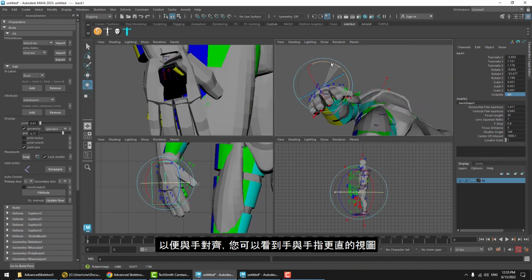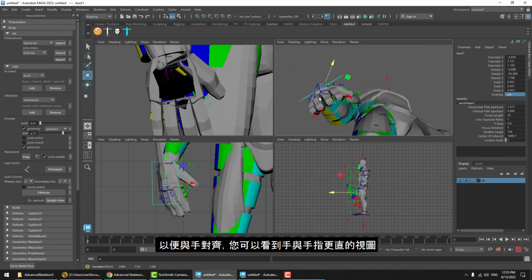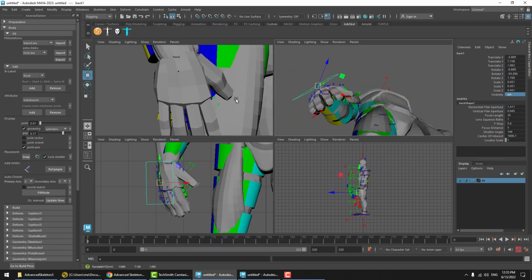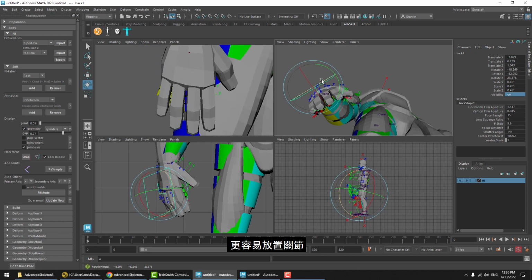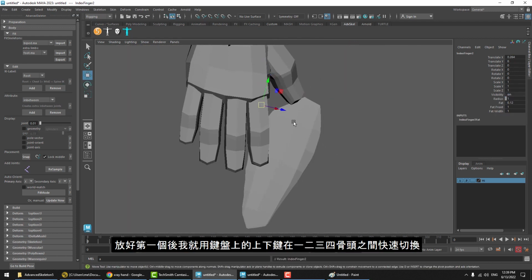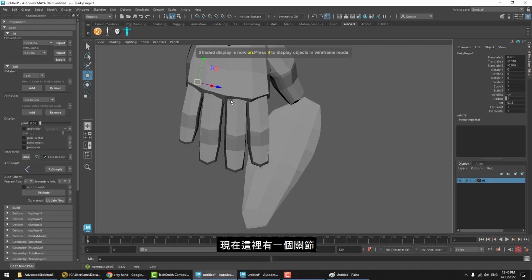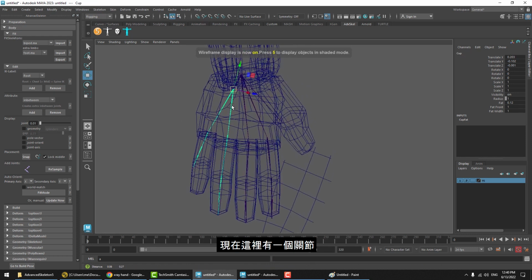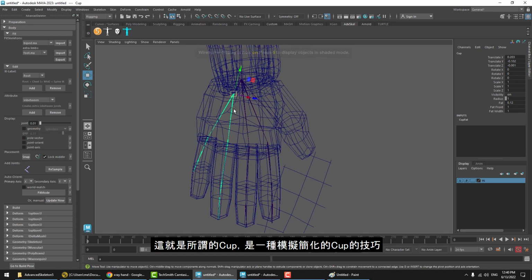And you can see then we get a view where the hand and fingers are more straight, making it easier to place the joints. And after placing the first one, I just use the up and down key on the keyboard to quickly jump between finger joint number 1, 2, 3, and 4. Now there is a joint right here. Now that's called a cup joint.